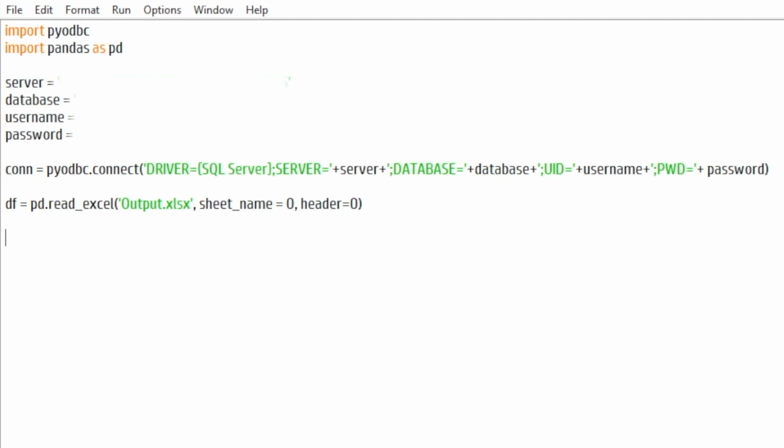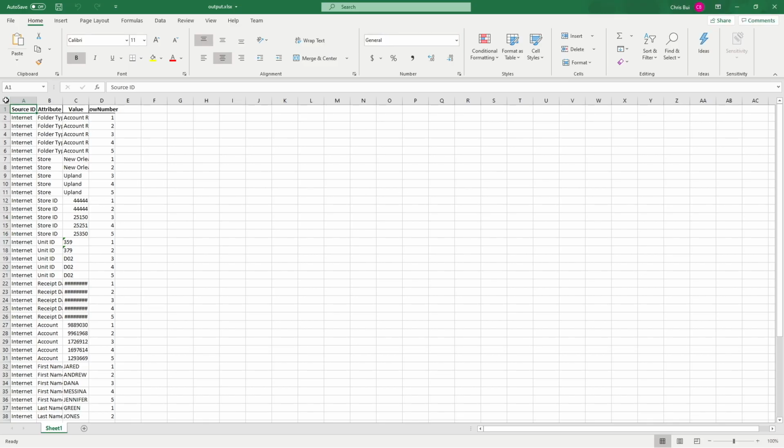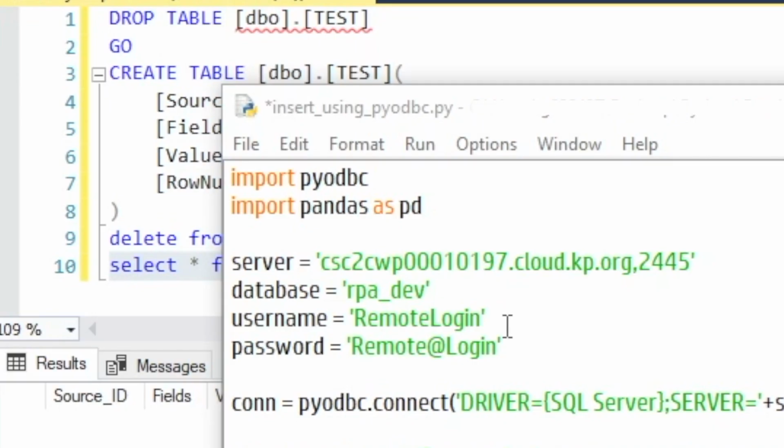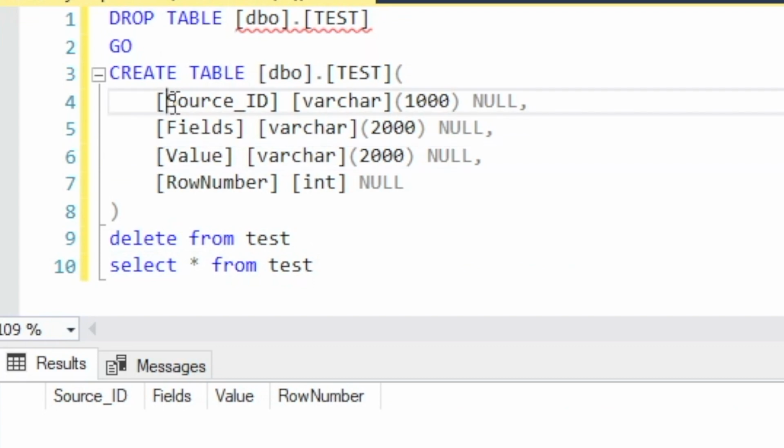So let's open up that sheet first. And in this file, there are 4 columns. This column here has a space between source and ID, and this one doesn't. This here is going to be a trouble column because it has a space, and I'll get to that now. In our database, the source ID has an underscore.